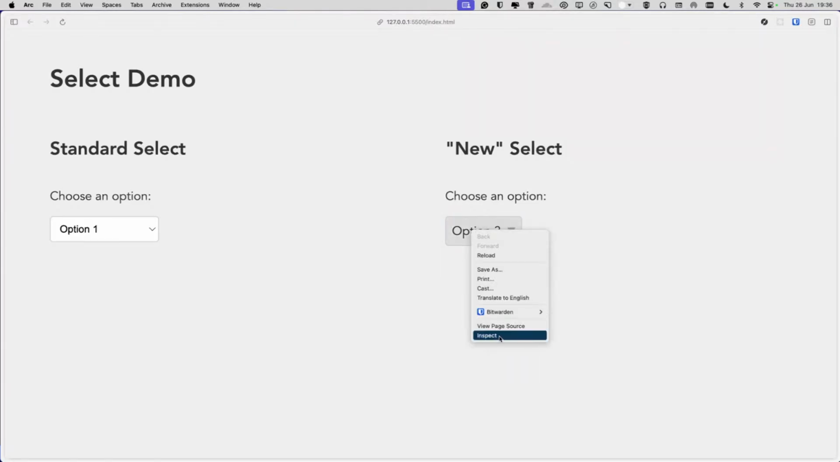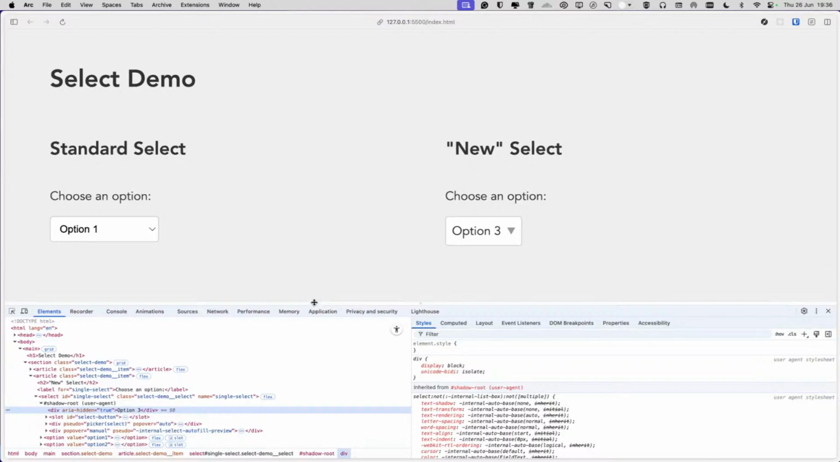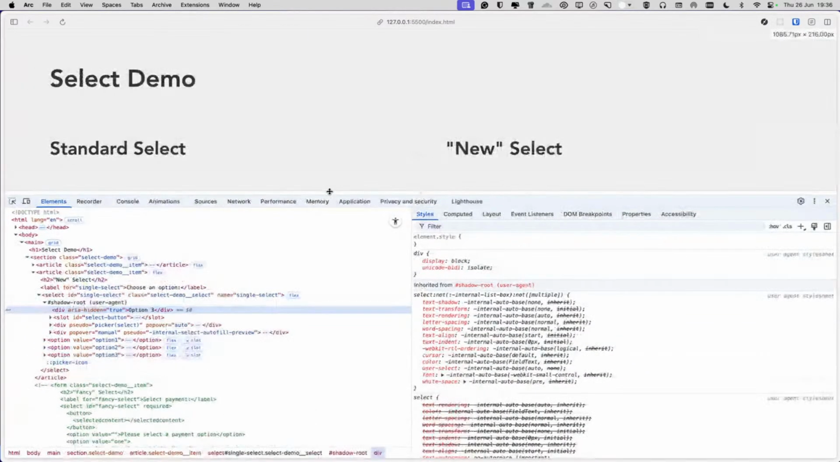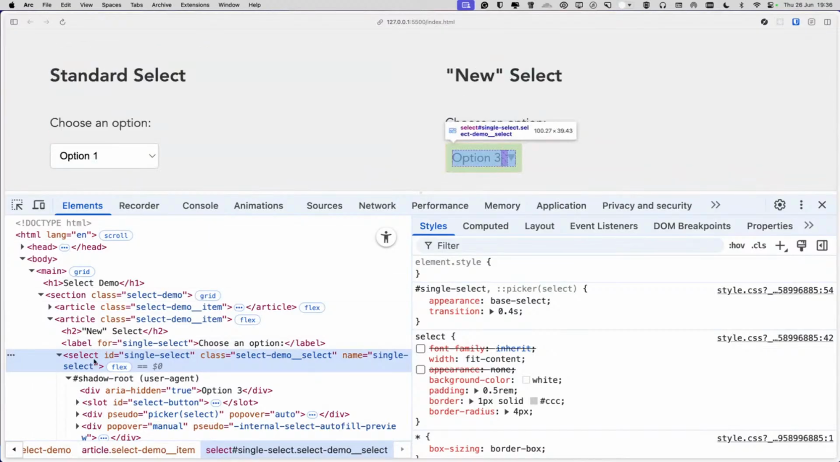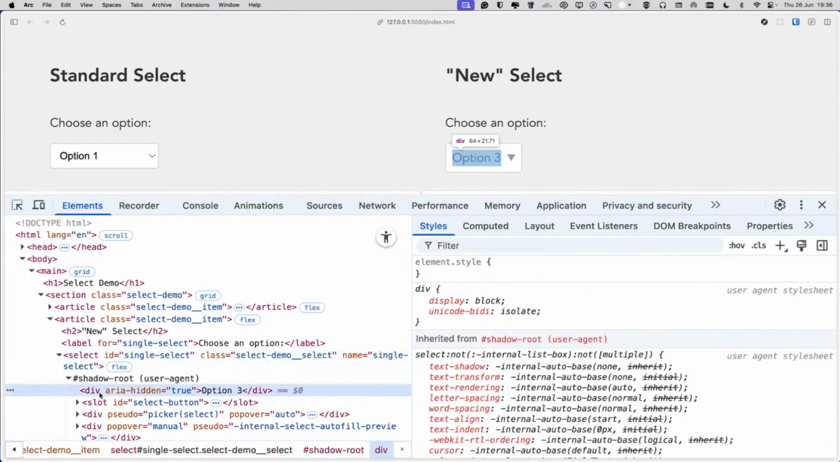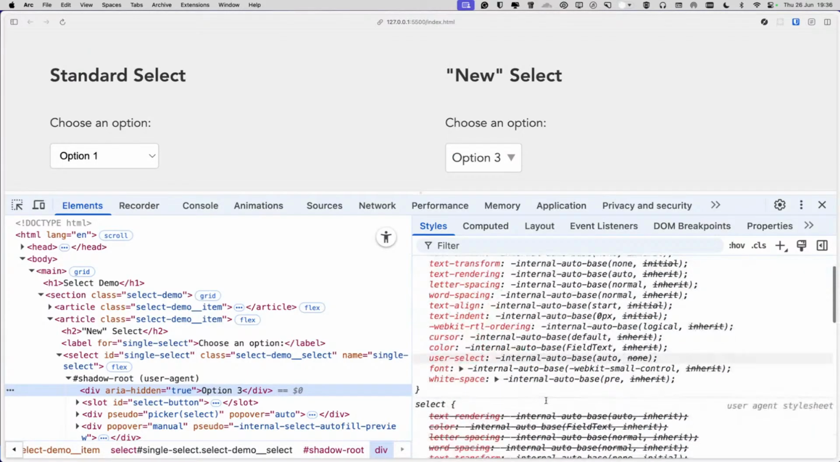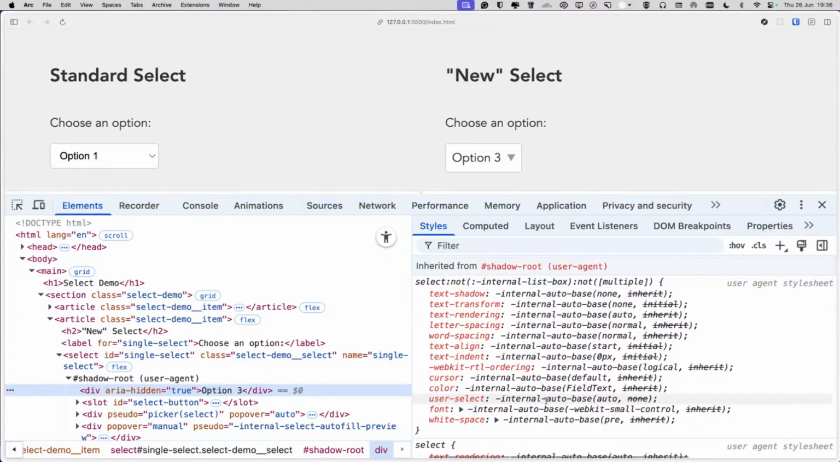Now, Schalk spoke about the shadow DOM. So if we inspect this, and let me just bump this up, you can see here's our select, and here's our shadow root. I'm exposing the shadow root because I've said, please show it to me. And you can now see, as Schalk mentioned, what we've got in here. We've got a div with aria-hidden true, so that's not read out. And you can see here's our user agent style sheet, which is now being applied to all of these things.